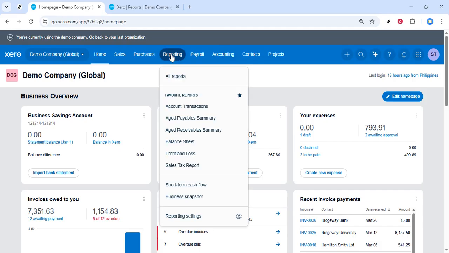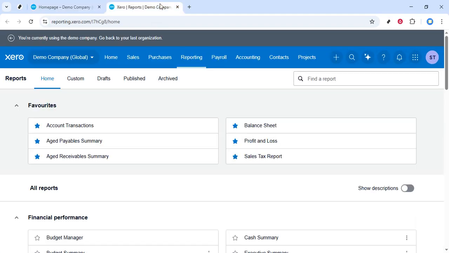Next, look for the reporting option in the main menu bar near the top of the screen. Depending on your layout, it may be listed simply as reports or reporting, but it will be in that general area. Click on reporting to open the reports section. This is where Xero stores all of its standard and custom financial reports.